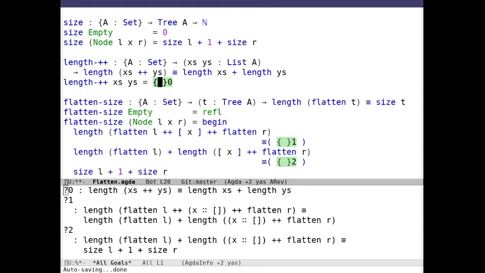Oh, I thought we already proved distributed. No, I don't think so. Well, we proved this in class on the board. Okay. We have not proved it in Agda. Okay. So, yeah.